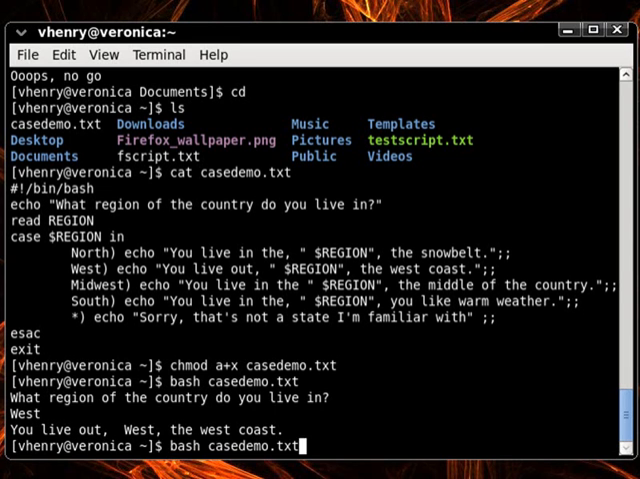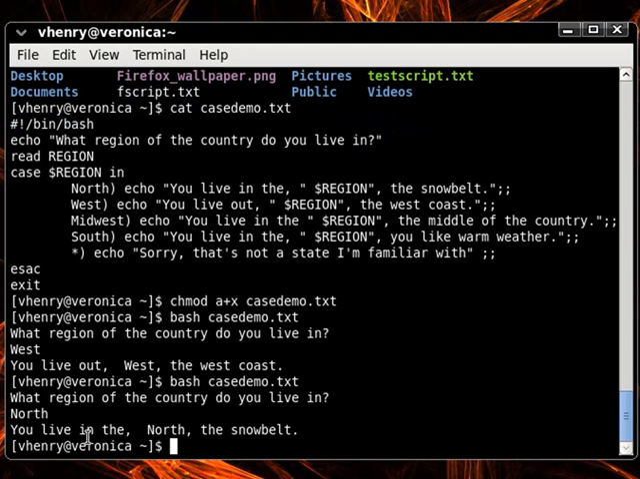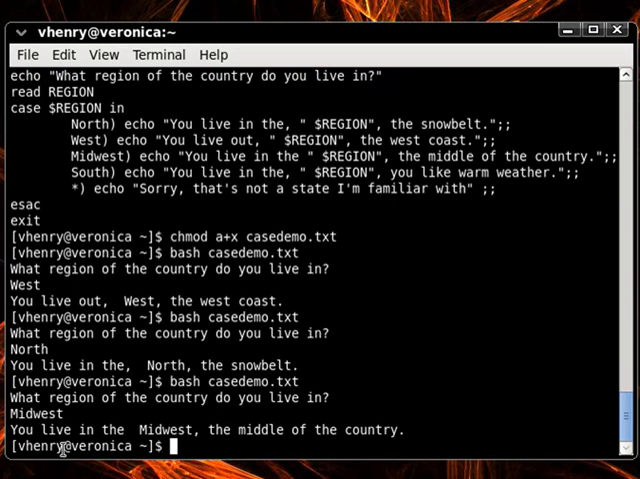Let's run that again by typing in bash, and we use our up arrow to bring the command back up. Hit enter. Now let's try north. Hit enter. And we can see again we've echoed you live in the north, which is the Sun Belt. Let's try out Midwest and South just to make sure everything's working properly. So we'll use the up arrow to run it again, and let's type in Midwest this time. And our echo command says that you live in the Midwest, which is the middle of the country. And let's do our last region, the South.